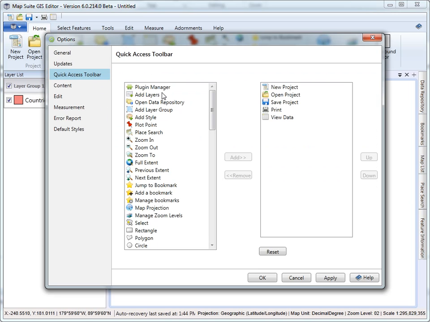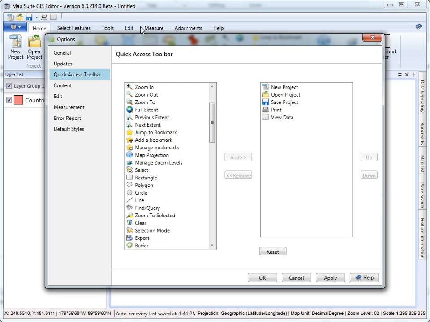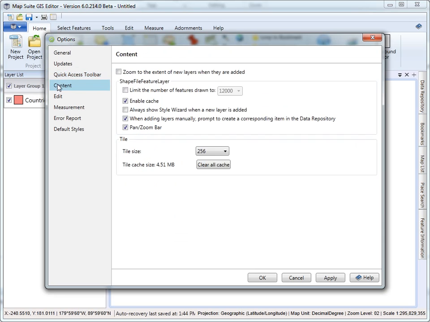The next section is the Quick Access Toolbar. This allows you to set different icons up here on the top of the GIS Editor that can be used from any tab or anywhere in the application. So this can be handy if you do lots of different tasks all the time and you don't want to be switching back and forth between tabs.